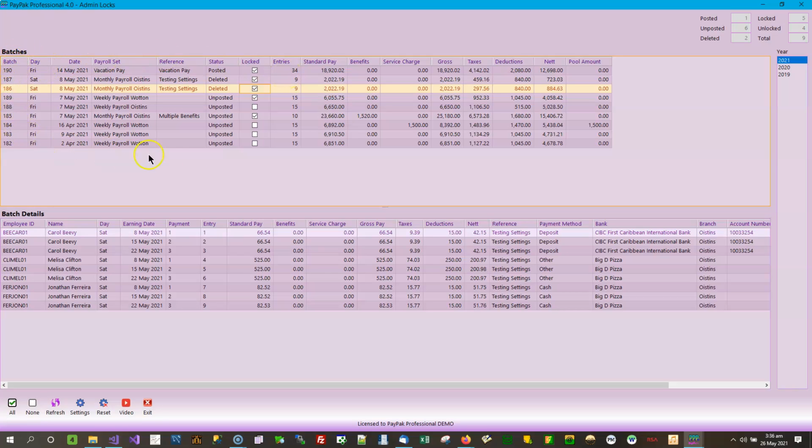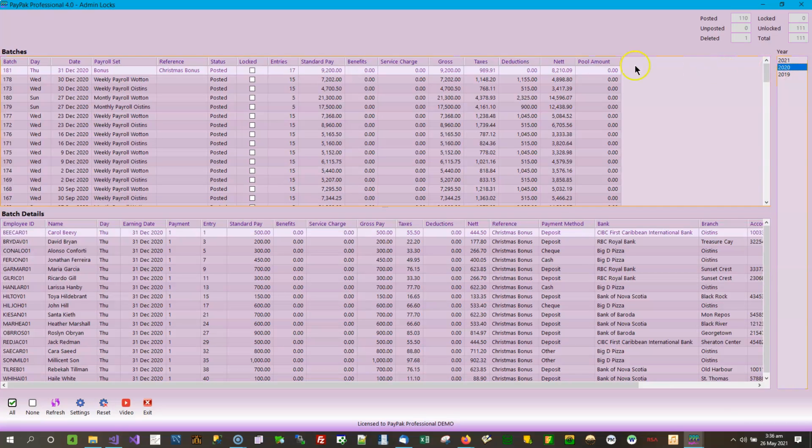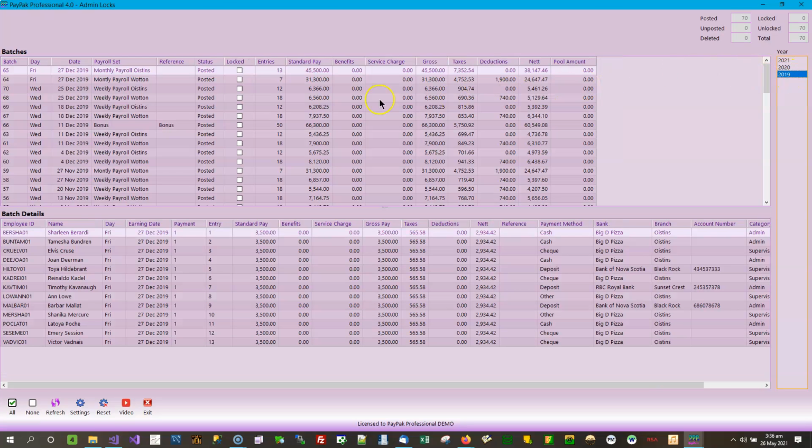So these are the batches for 2021. If I click on the year 2020, I see the batches for 2020. There's 111 of them. None of them are locked. If I click on 2019, I see the batches for 2019, 70 batches. Again, none of them are locked. I want to lock the batches for 2019 and 2020 because they're done and dusted.